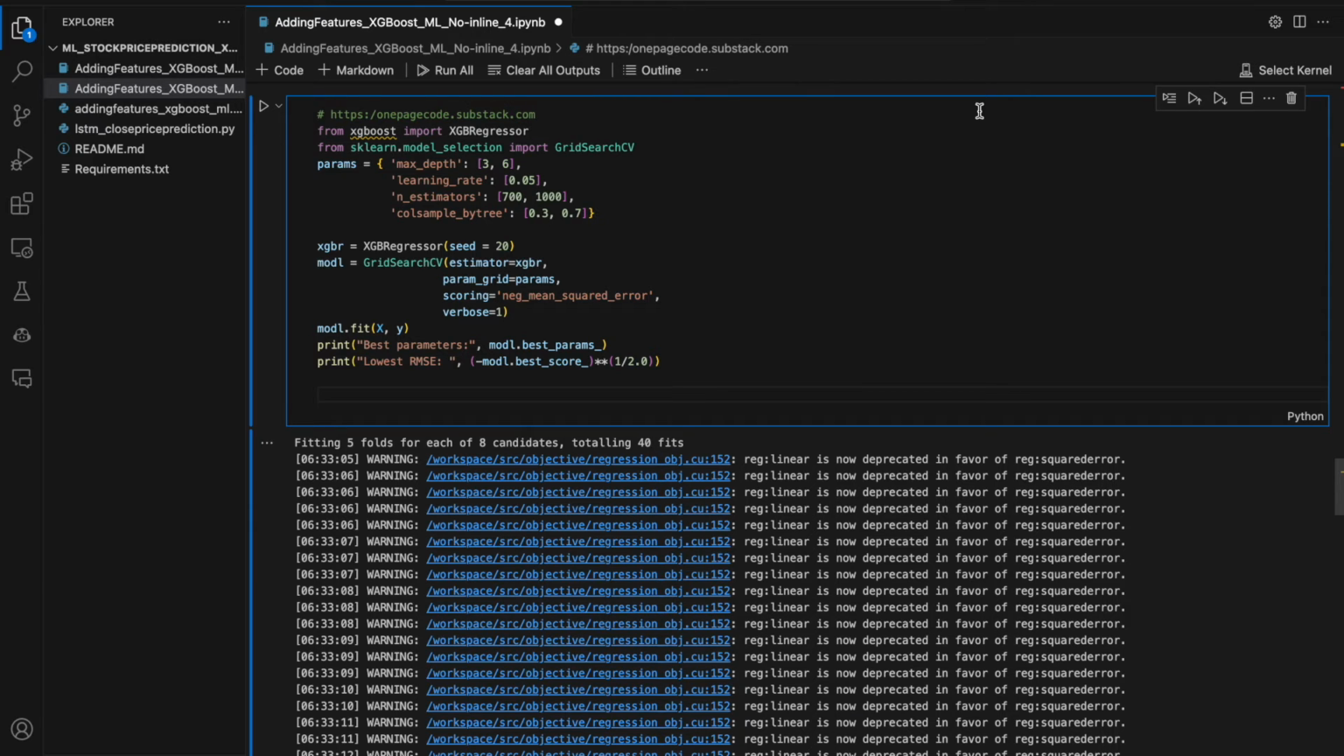Then, an XGBoost object is created with a specified seed value. The grid search function is then used to perform a grid search over a range of parameter values. It takes the XGBoost object as the estimator, the params dictionary as the parameter grid, neg_mean_squared_error as the scoring function, and verbose equals 1 for detailed output. The fit method is called on the grid search object with the training data x and y, to train the model using the best combination of parameters found during the grid search. Finally, the code prints the best parameters found by the grid search and the lowest root mean squared error, RMSE, score, which is the negative of the best mean squared error, MSE, score found during the grid search.